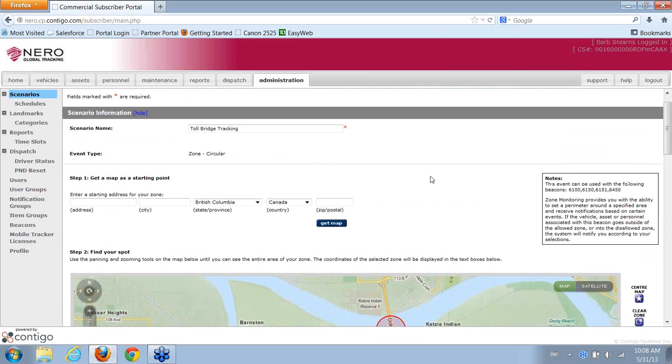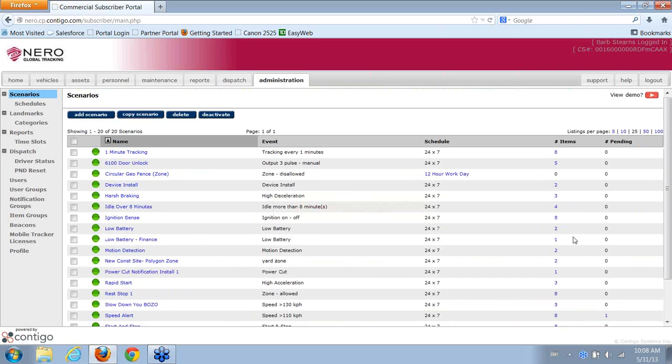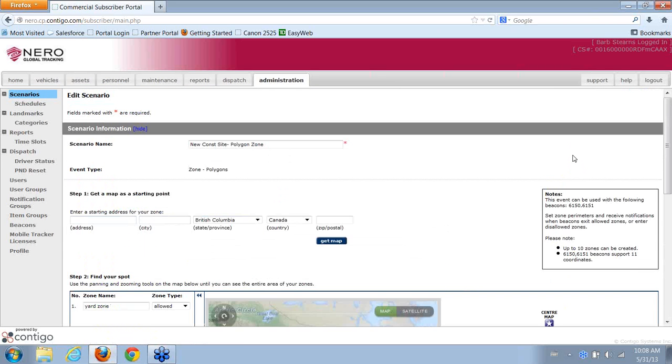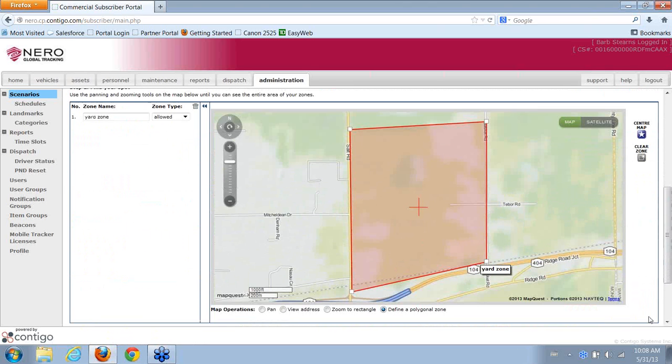If I wanted to do any editing, I could make those changes, and then I would just hit next, verify it and save it. So that is a circular zone. With a polygon zone, you can see the difference here. Obviously, it's not a circle. It's something we've drawn, in a great place where we want to make sure that it just covers the yard I want and doesn't cover the big road.